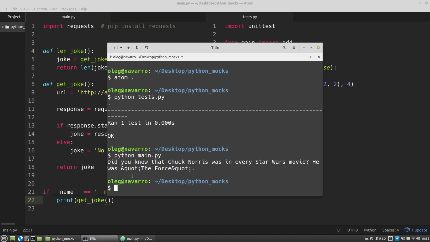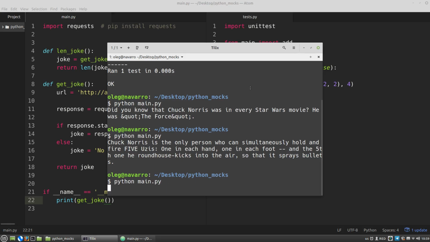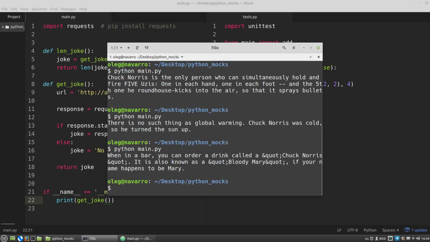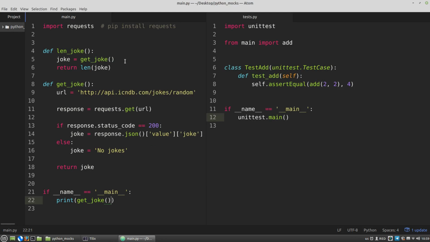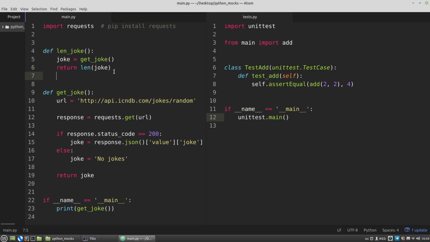Okay, we got the joke. And again, and again. And each time I run the code, we get a different result. And it's an important detail. The question is how to test the lenJoke function. The problem with it is that the lenJoke function depends on the getJoke function that makes a call to the external API. But what if the server is down?